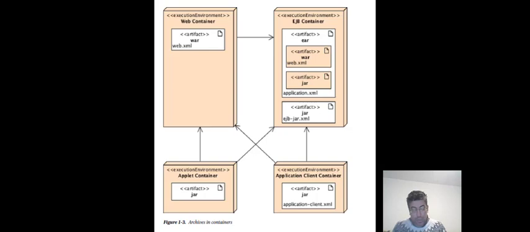An EJB module contains one or more session and/or message-driven beans (MDB) packaged in a JAR file, often called an EJB JAR file. It contains an optional META-INF/ejb-jar.xml deployment descriptor and can be deployed only in an EJB container.